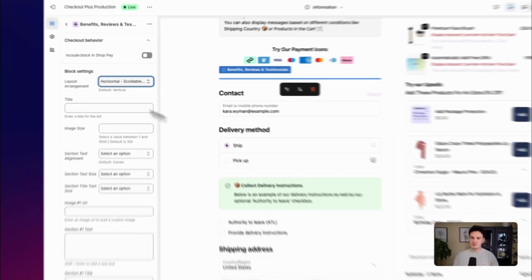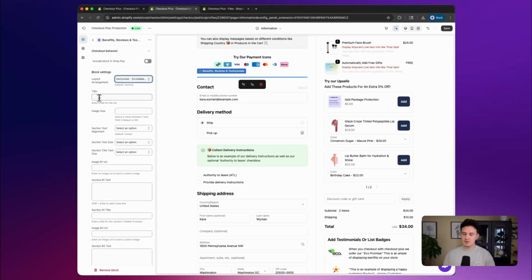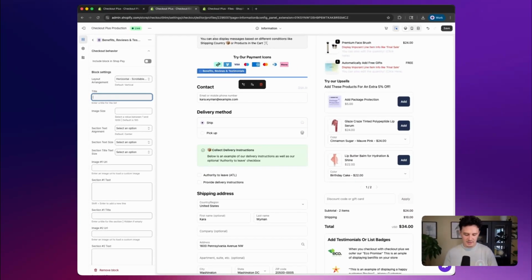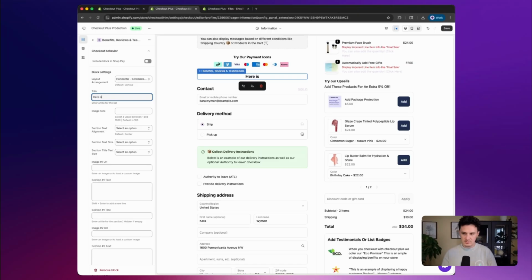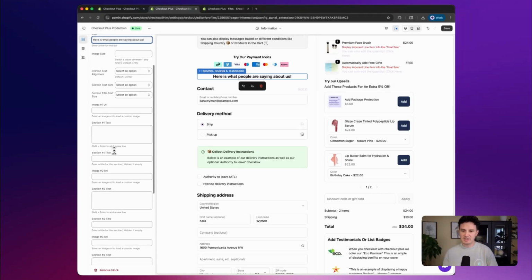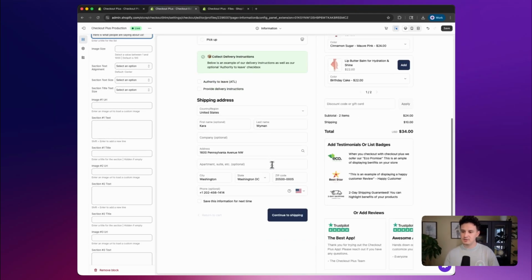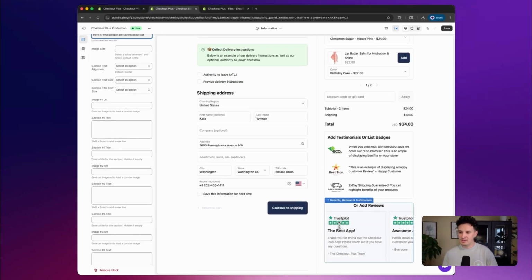And then we're going to want to start typing out how we want our reviews to look. We're going to first want to get a title. So let's say here is, what people are saying about us. Once you do that, you can then find each section with the image and the section text and the section title. So that is going to be the image, the title, and then the text.